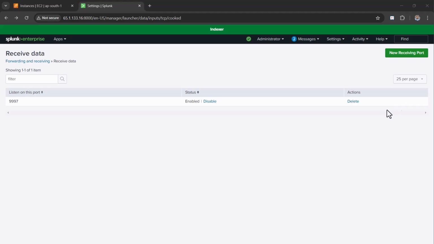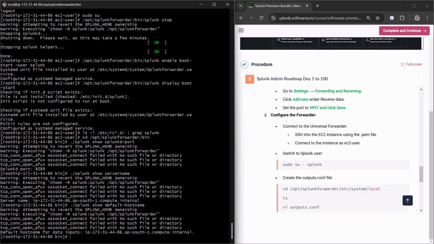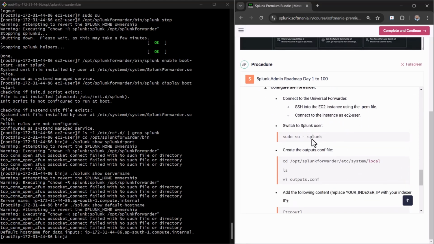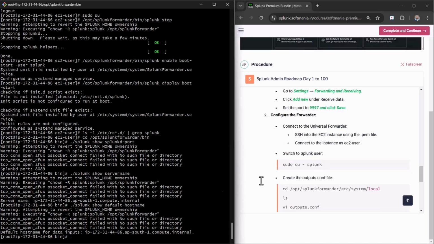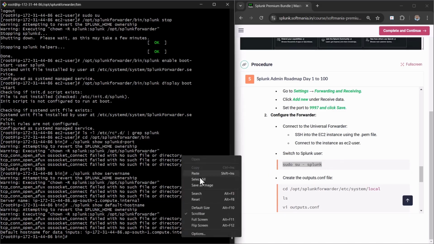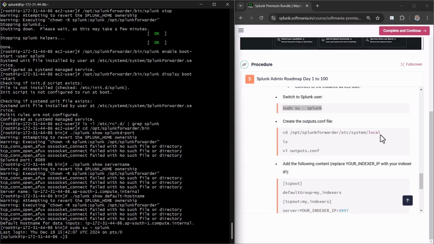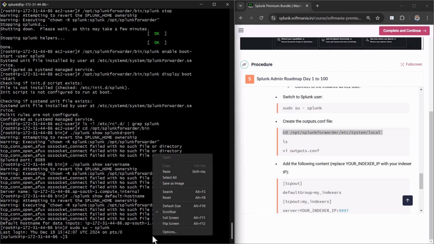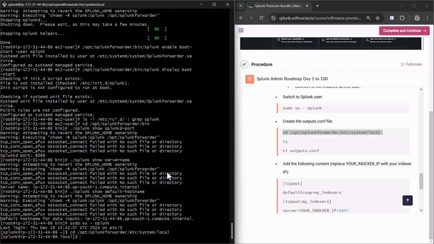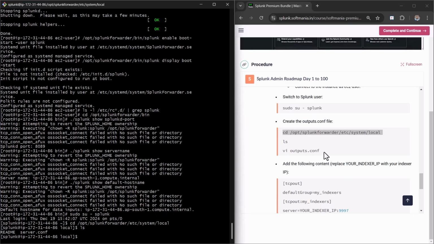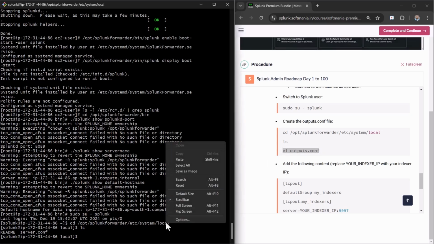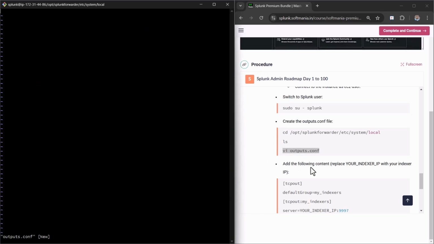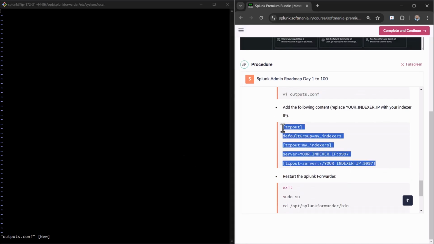The next step is configuring forwarding on the forwarder. For that, let's navigate to the forwarder backend. So this is done. The second one is we are going to the forwarder backend, the universal forwarder. I'm already on the universal forwarder. Let's log in as the Splunk user, and let's go to the directory /opt/splunkforwarder/etc/system, and type ls. There are some files, and we need to have an outputs.conf file. So let's paste it, and now we have to configure this. Here you replace your indexer IP with your indexer private IP.